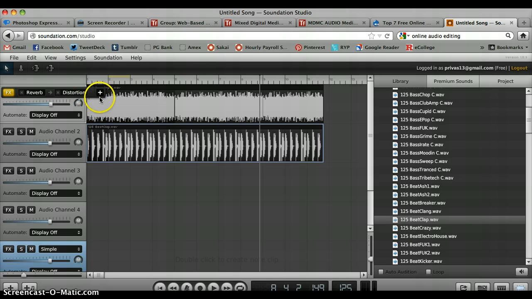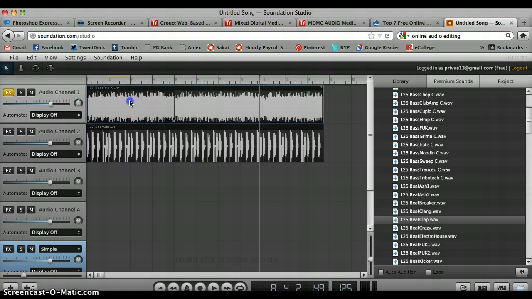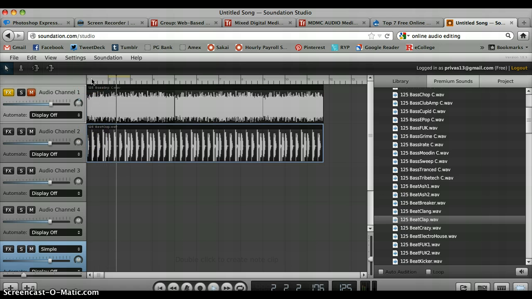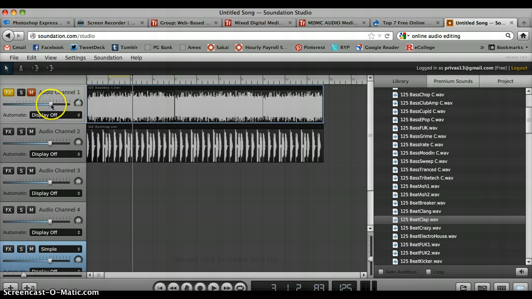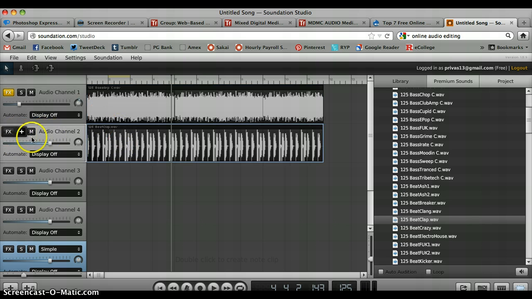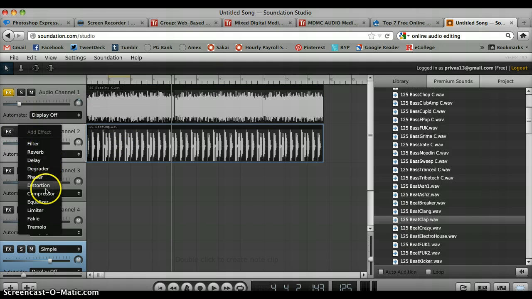Then if you want to just listen to this, and you don't want this playing, you can mute it. That's what the M is for, to mute it. So then we're able to play the second noise. Let's say we want that to be loud and this not to be loud, then you can turn that down. Then you can hear them. And then again, you can choose what effects you want for this one. So let's say we want, I don't know, fakey.